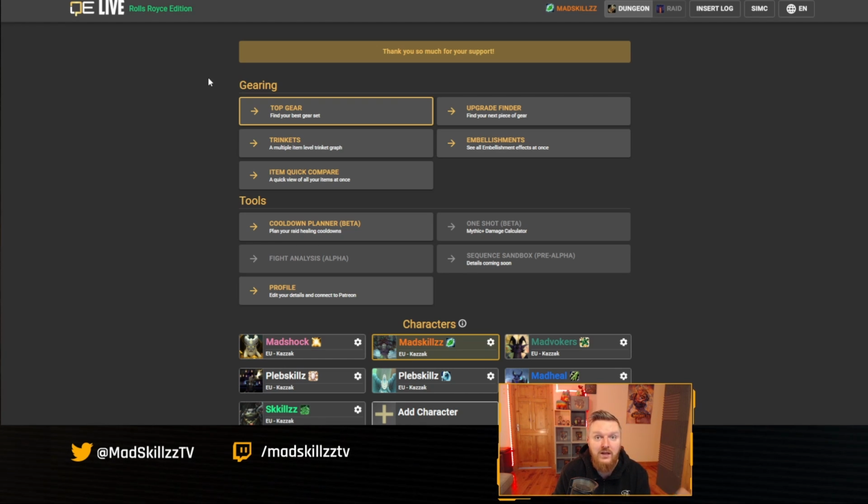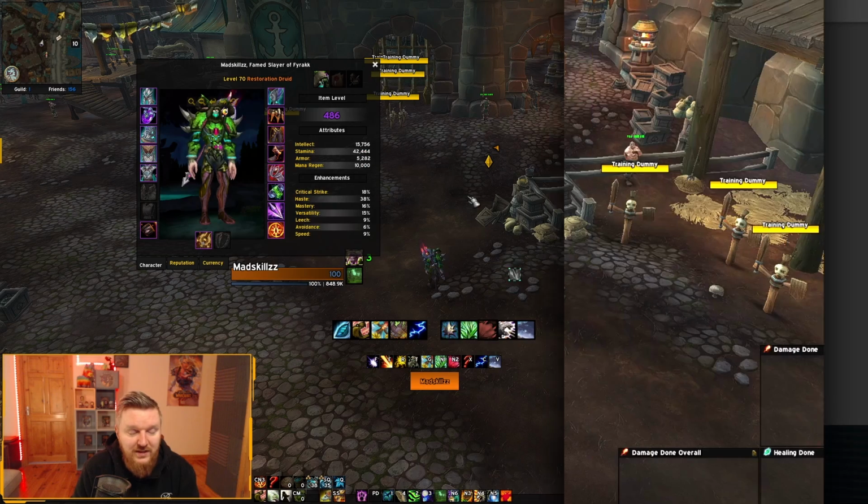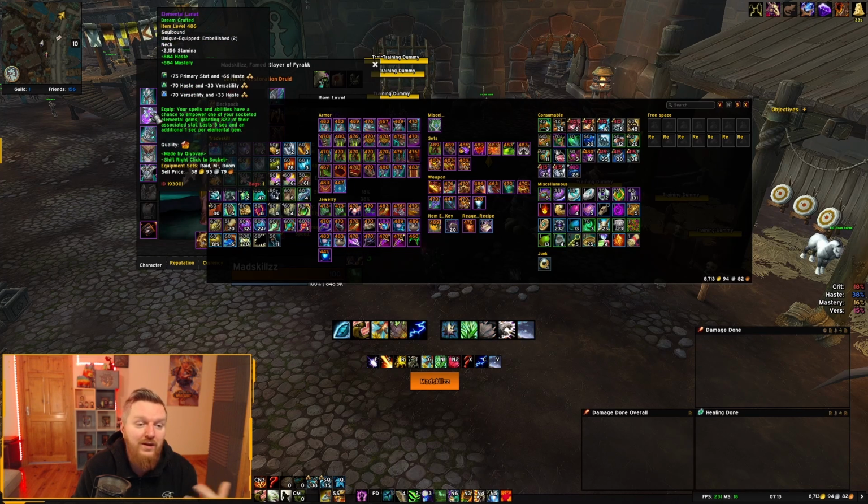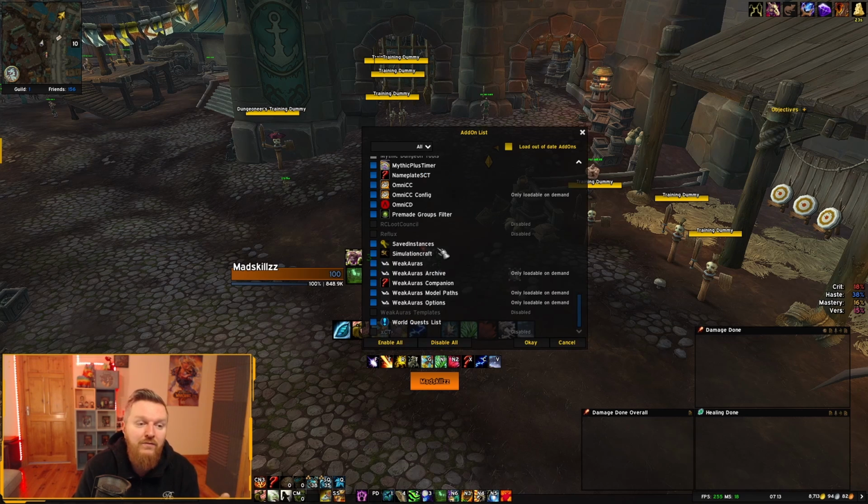And in order to use it, let's go and do a little showcase. The great thing about this is that it's going to compare the gear that you have in your bags to the gear that you currently have equipped, and you can filter it based on raids, Mythic Plus, gear that is more focused towards HPS, or gear that is focused a little bit more towards damage, which is really great. You're going to need another add-on for this, so you'll need something like Simulation Craft, which you can install from CurseForge and things like that.